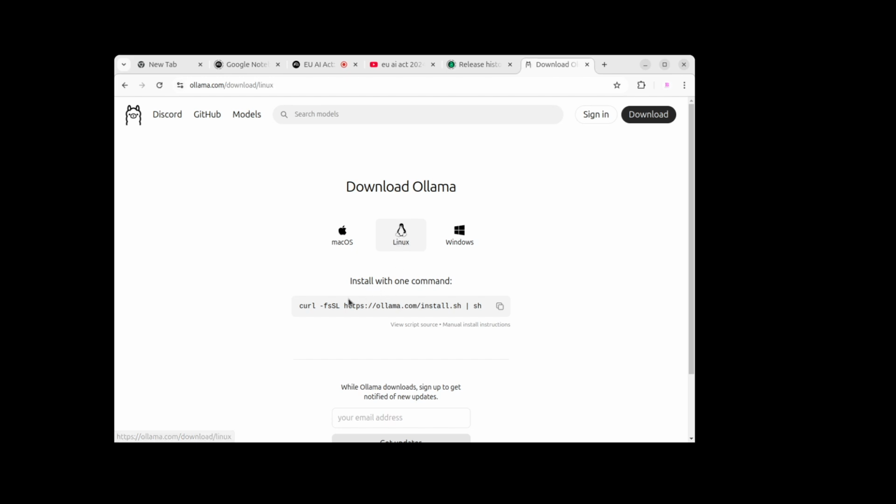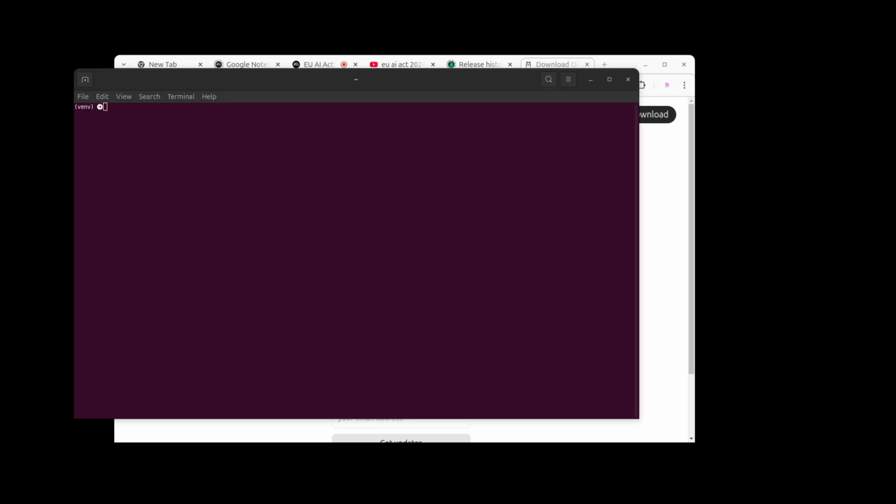We can click on the Linux one here. I'm currently running this on Ubuntu. We can copy that across, go over to my terminal session, and paste that, and that starts to download and install. That's going to take a few minutes to actually download, and we'll come back to that when that's near completion.